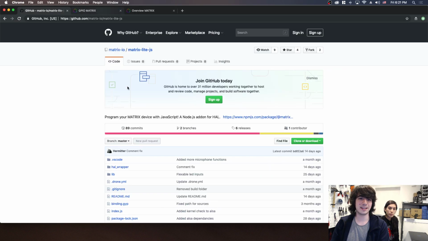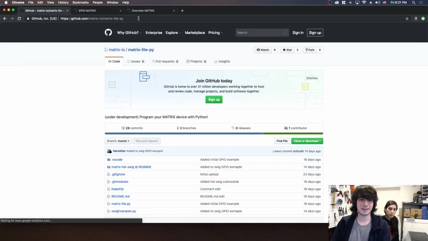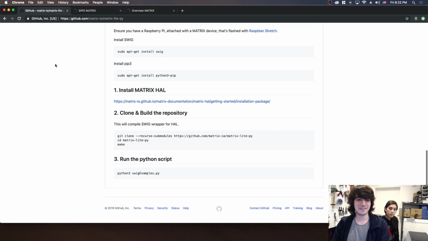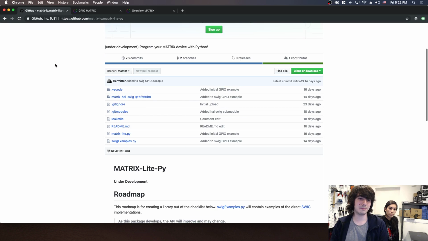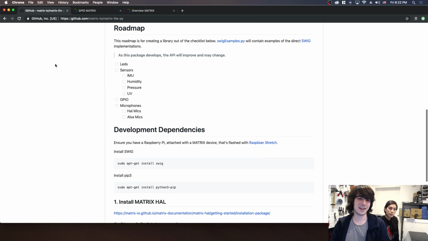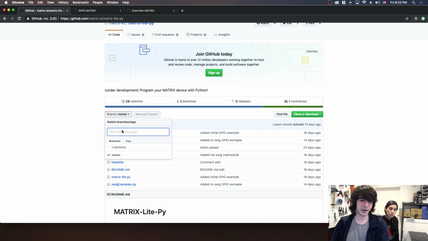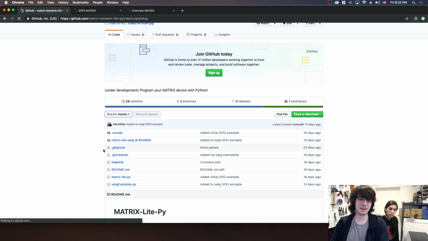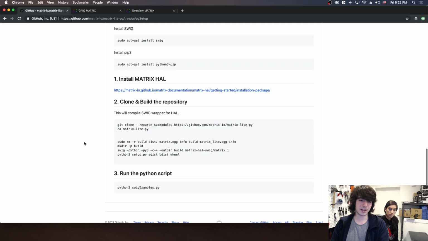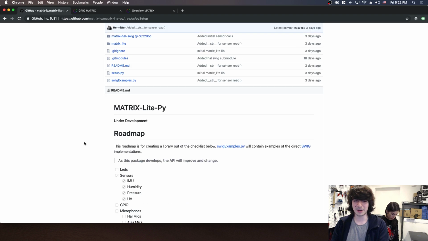The Python version is still in development, so instead of JS, I'm going to go to Py. So this is the in-development Python version. You can actually program with MATRIX Lite in Python, it's just very early stage. And if you go to branches and check out the CC Pi setup, that's the one that we're currently working on, and that should be done within about this month or the following month.